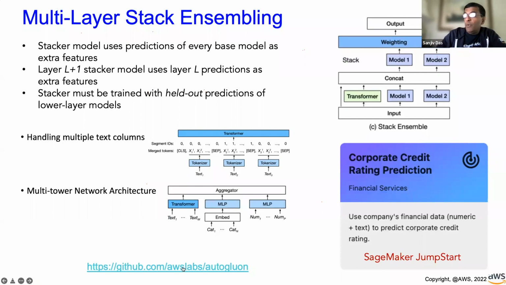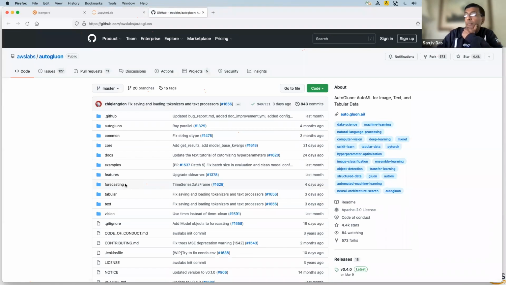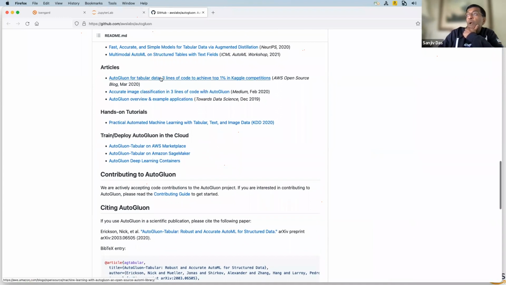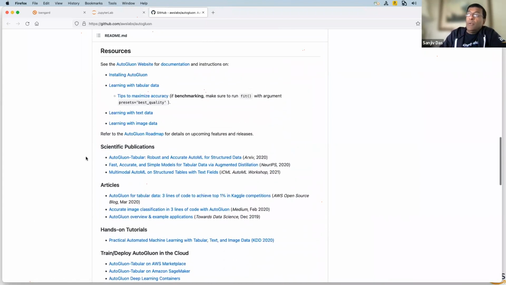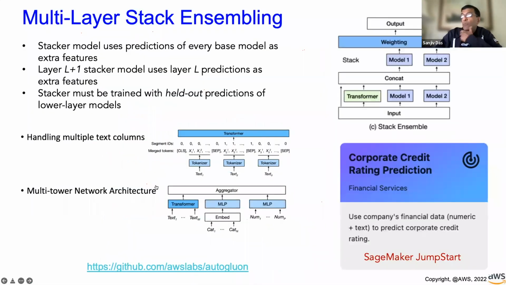So if you're interested, you can read up on AutoGluon. There's a GitHub repo for it. And tabular here really means anything in a table, including text and images. So you can run this even on image data as well. The papers are published, the GitHub repo is available, and using this is easy, but it's much easier to use it inside Jumpstart. So we packaged up everything inside Jumpstart as well.